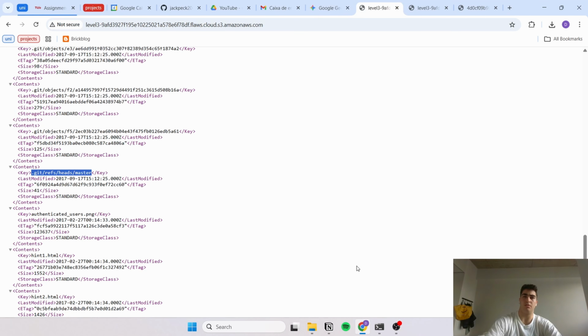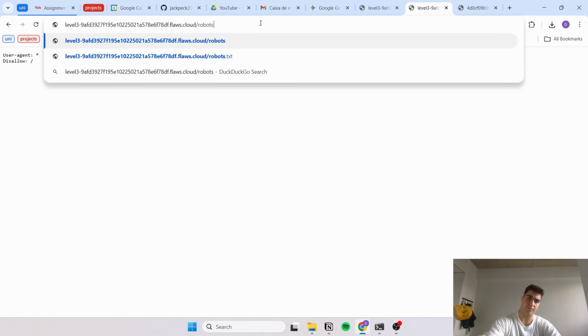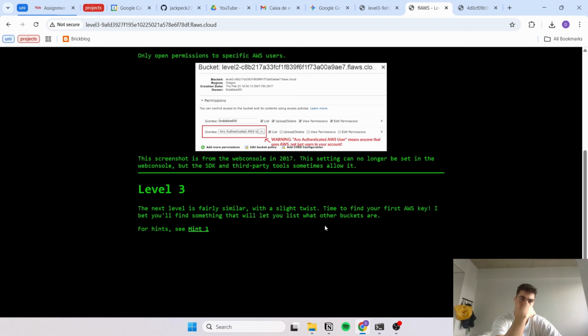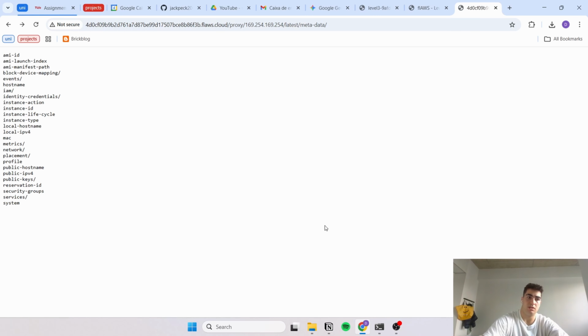And what we saw before is that what we were looking for is actually keys, a key. First AWS key. I need to find my first AWS key that will let me list what other buckets are. So it'll be some sort of credentials which I can use which actually have permissions. Not like the ones I found before. Like these ones, I don't have permissions.